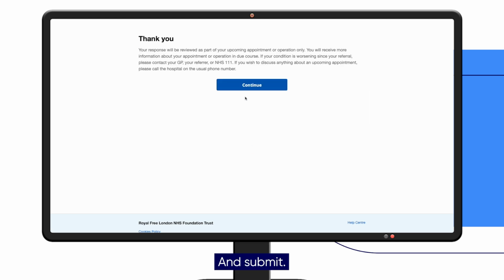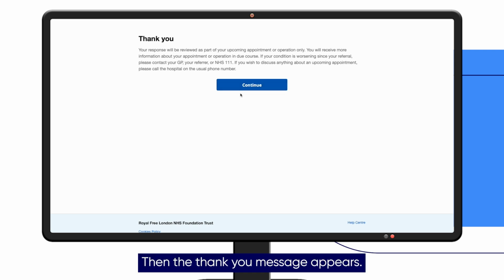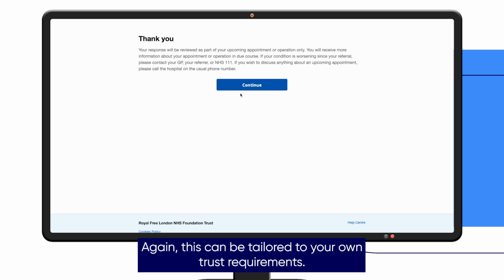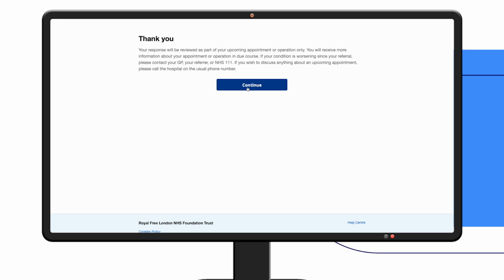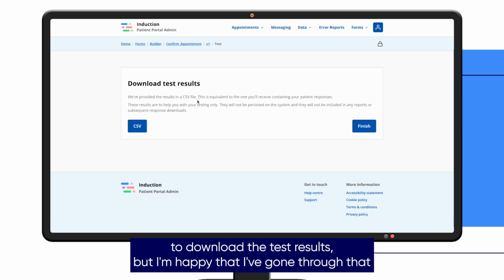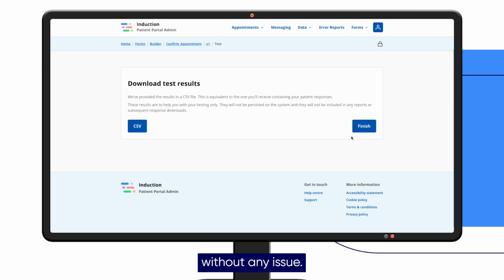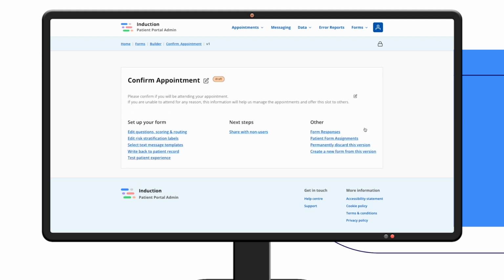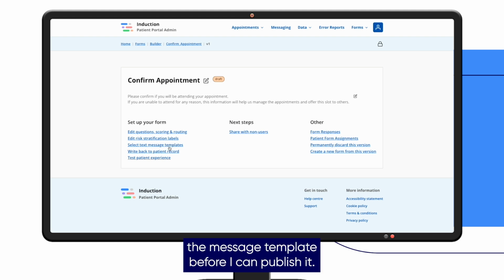And submit. Then the thank you message appears. Again, this can be tailored to your own trust requirements. There is an option here to download the test results, but I'm happy that I've gone through that without any issue. The last step here is to select the message templates before I can publish it.